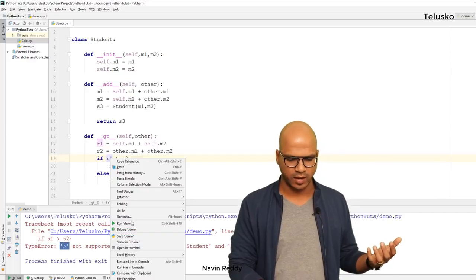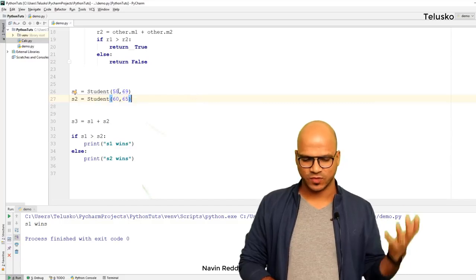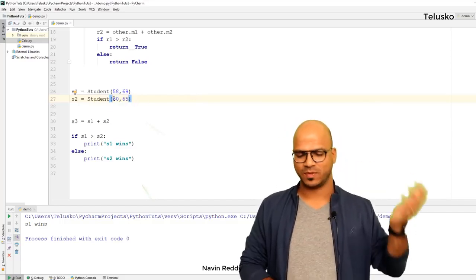Let's compare and let's run, and it worked. You can see S1 wins, right? Because S1 values are higher. So 58 plus 69 is higher than 60 plus 65.